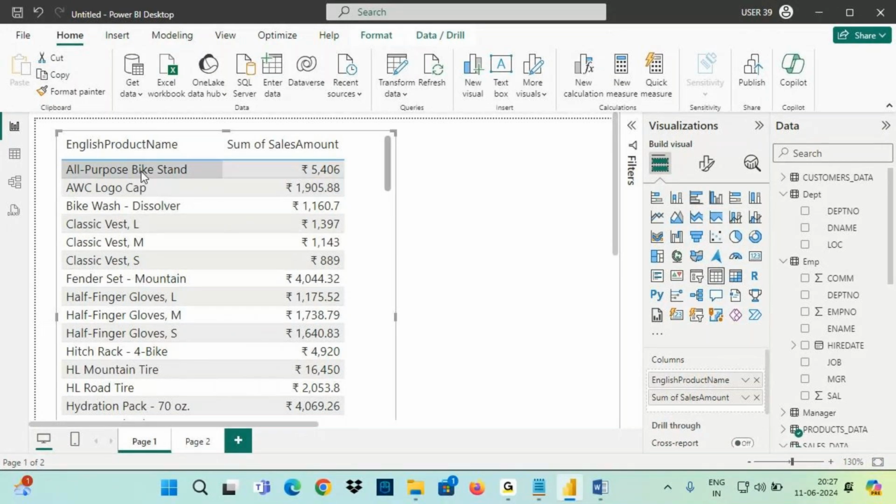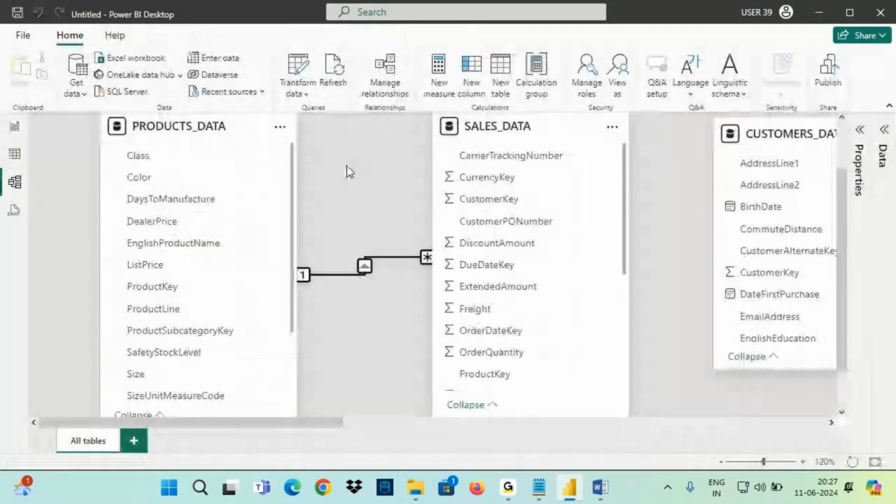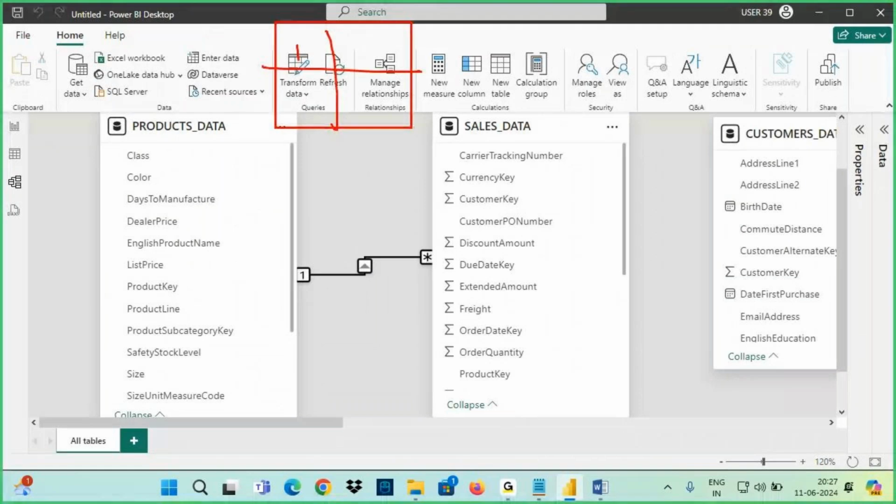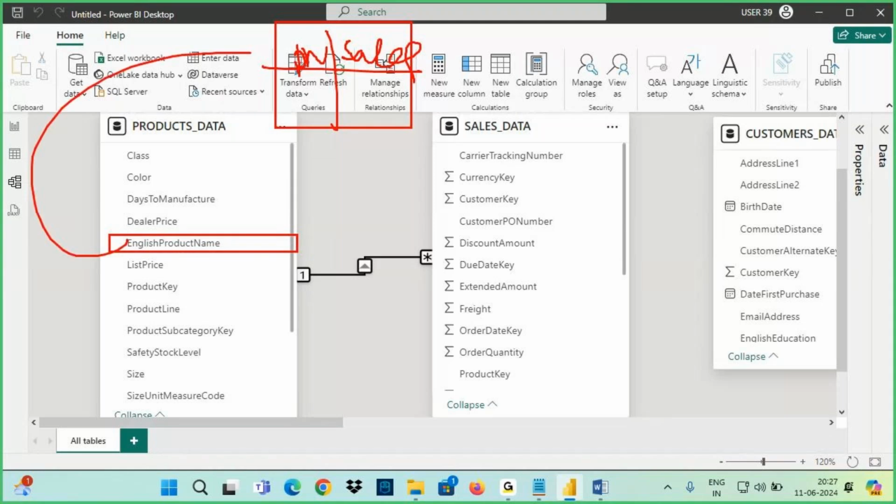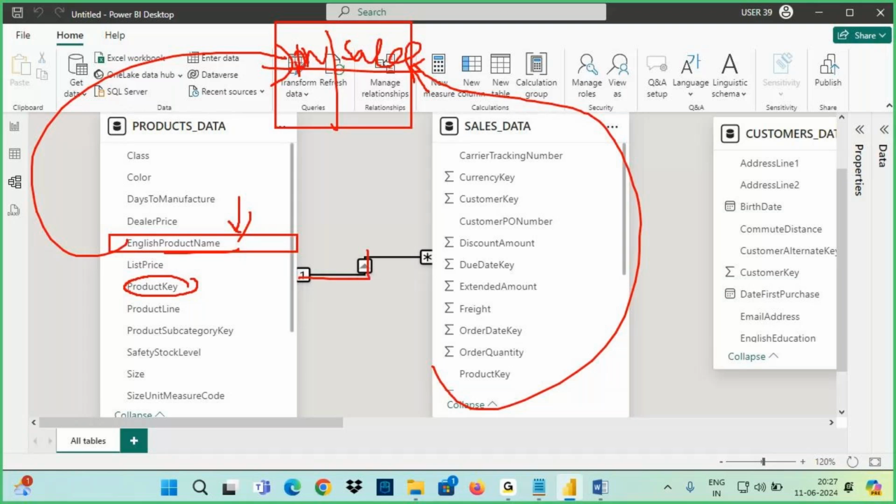Let's check whether this value is correct or not. How can you check it? I already said that you created a visual, you drag product name and you drag sales. You drag product name from the product data table and sales amount from the sales table. I said how it will calculate sales. For the first product, it will take the product key and send that product key to the sales table. It will filter that product key and show the corresponding sales. Right? Let's check whether it is doing the same way or not.